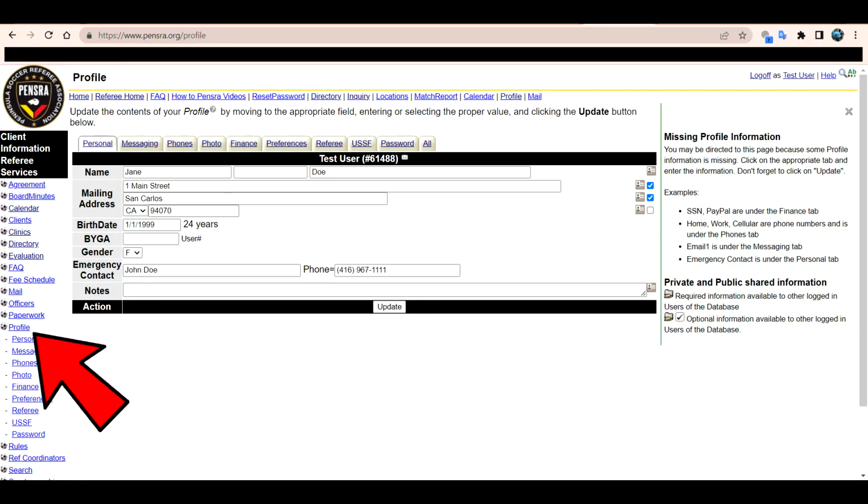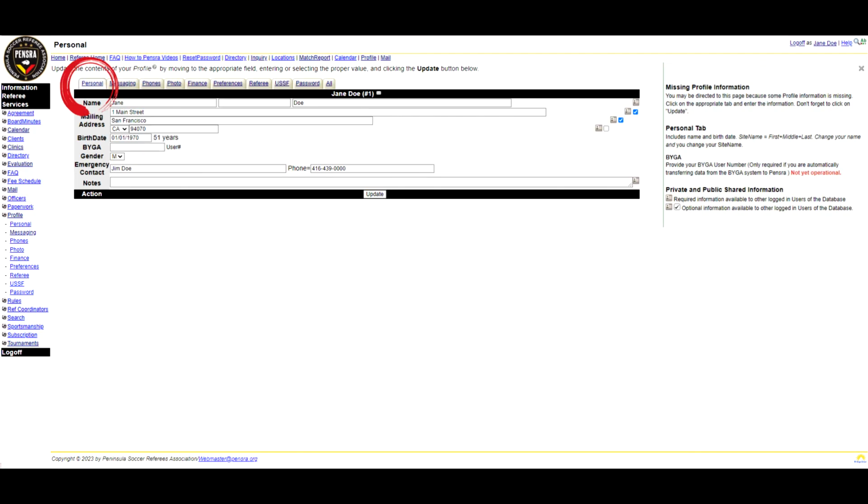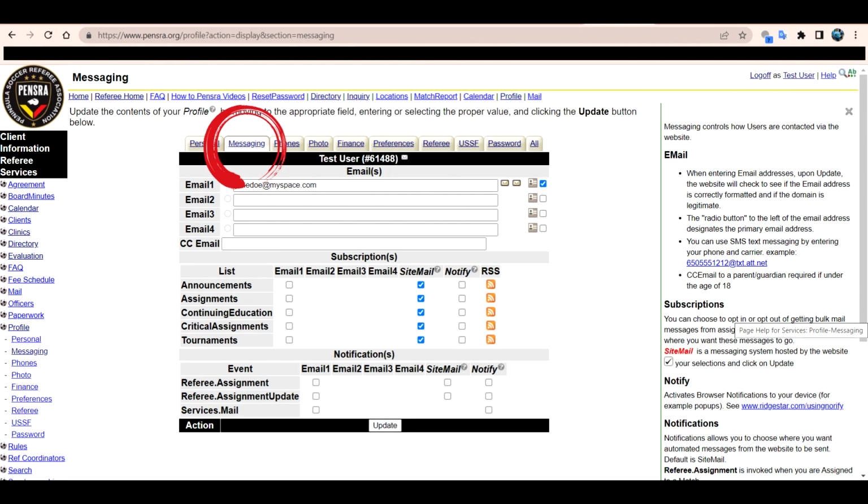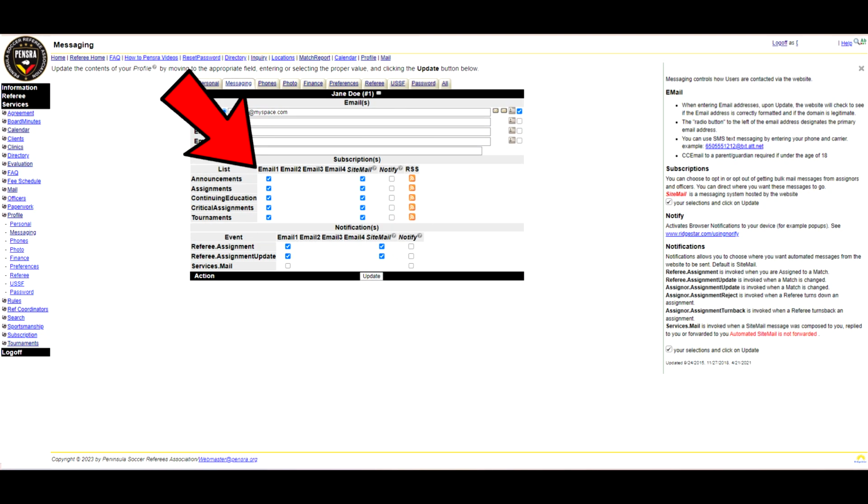There are a few sections in your profile. I'll quickly show you some of their functions and features. The Personal section has your personal information. Messaging is simply that: what information and how you want to receive messages from the system. PENSRA has built a messaging system here shown as Site Mail. You can view your site mail when you log into PENSRA. As well, if you choose, you can check off the Email boxes to get PENSRA messages sent to your personal email address you entered.